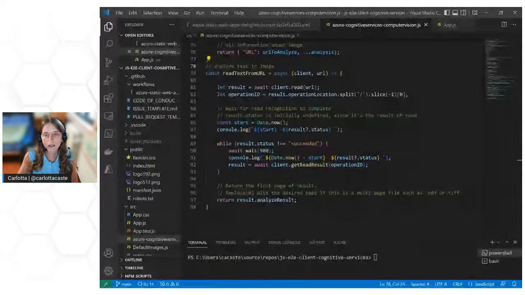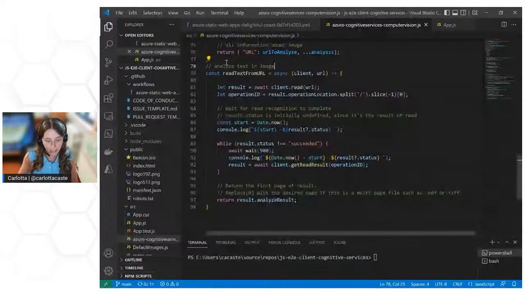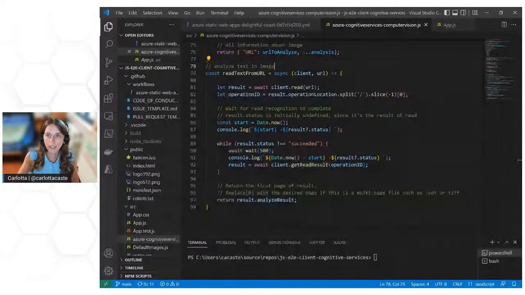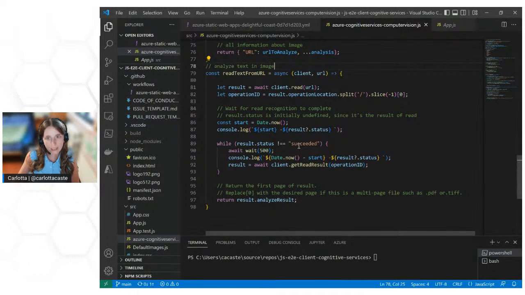So that's why, to use the Read API, our application is using a three-step process, and we can see them in this function. First of all, it submits the URL of the image to the API, and it retrieves an operation ID as a response. It then uses this operation ID to check on the status of the image analysis operation, and it waits until it has completed. And finally, it retrieves the results of the operation.